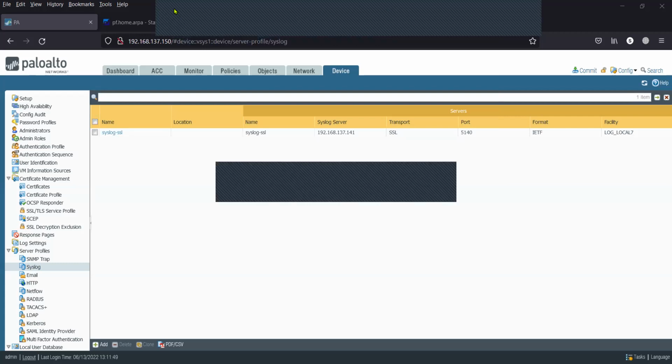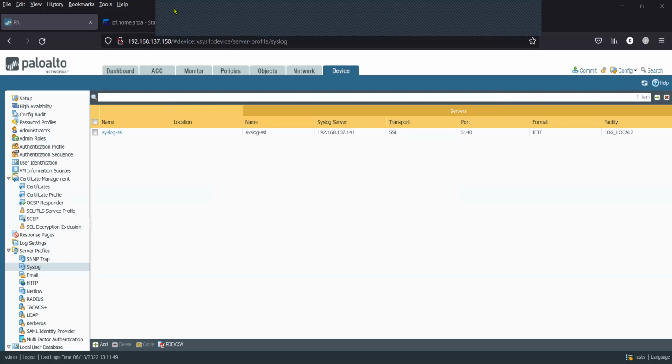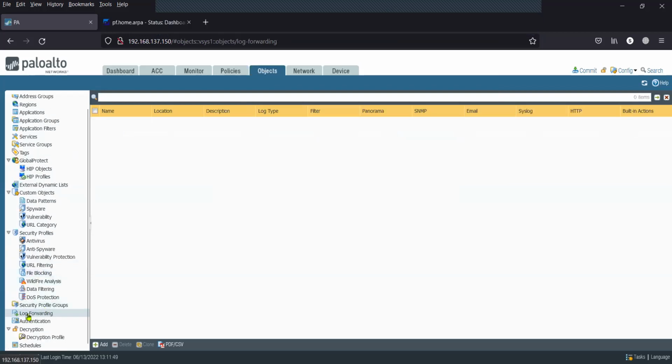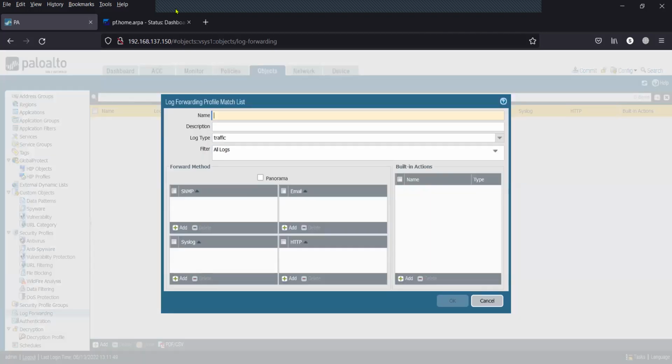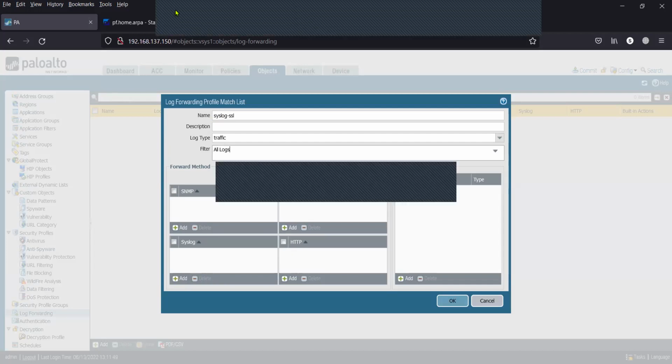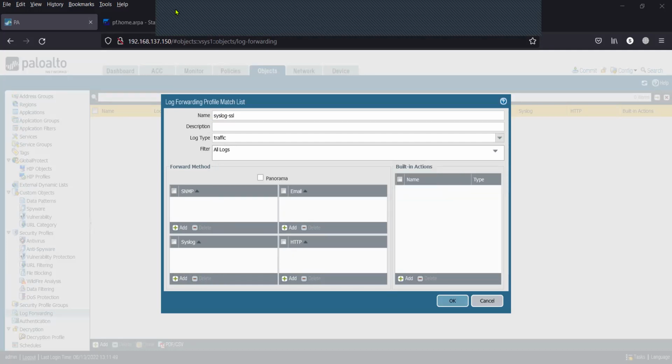Now we will create the log forwarding profile. Click on Objects and then click on Log Forwarding. Click on Add, name it. I am specifically going to add the profile that we have created for syslog.